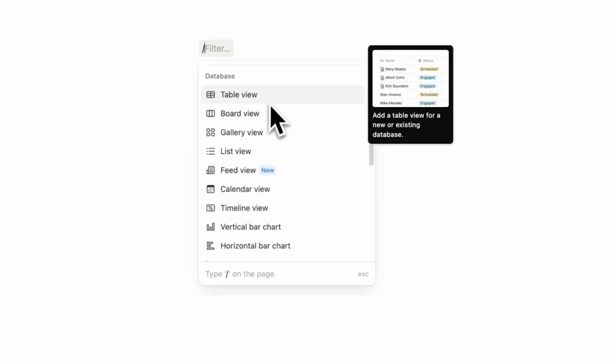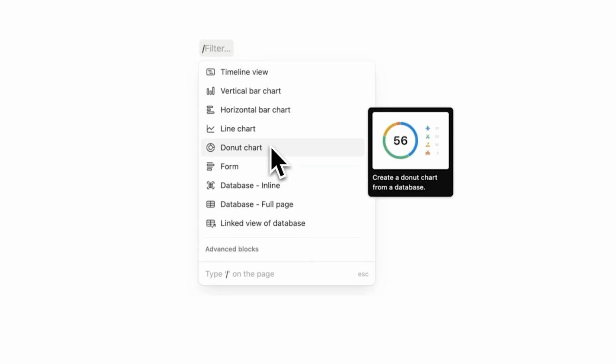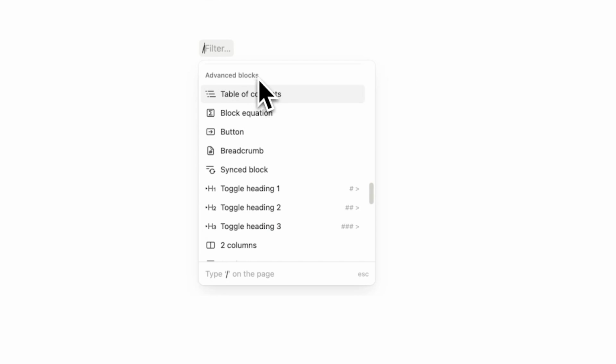Now, I'll talk about that more in detail in the next section, as we will be using a very simple database to make our simple dashboard. But first, I'll just list off the other stuff.